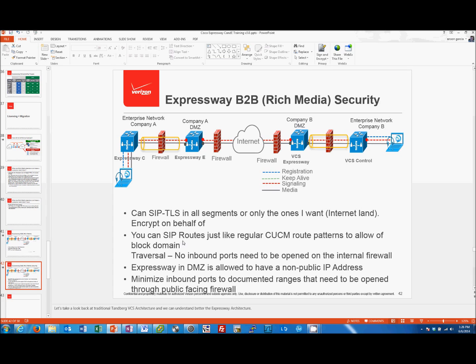You can use SIP routes just like regular Call Manager route patterns to allow blocking of domains. What I mean here is you can use SIP routes in your Call Manager if you need some security, like I don't want RussianMafia.com to be contacted. My enterprise users are not to call RussianMafia.com. So you can do that. It's SIP routes. It's route patterns that we're used to in CUCM. So all those mechanisms apply for translation and all those other things and blocking.